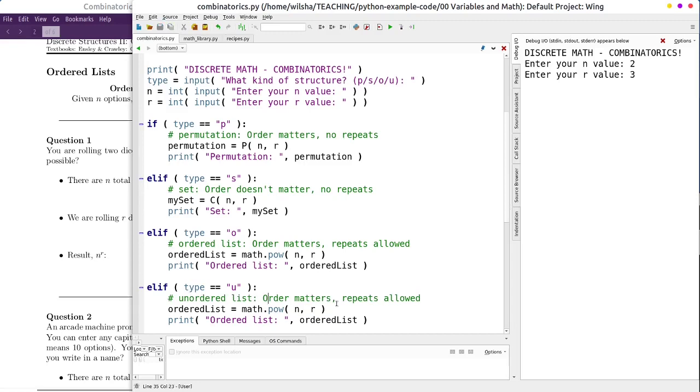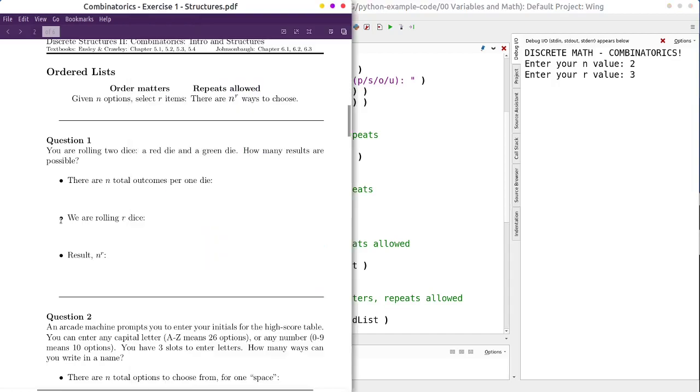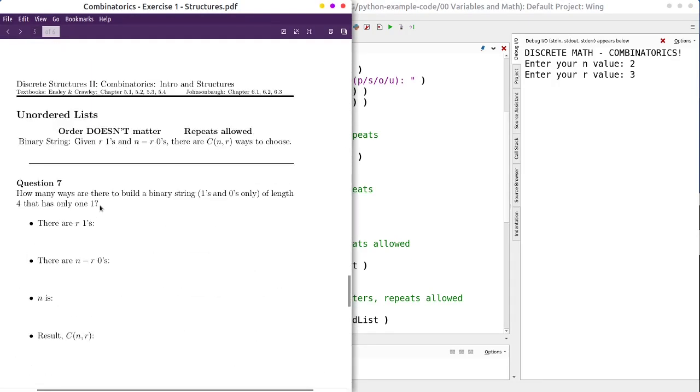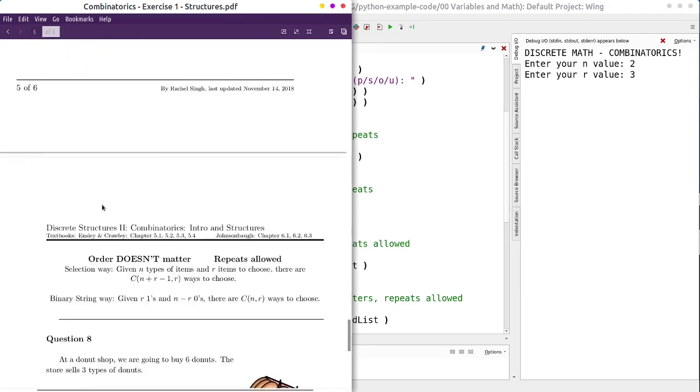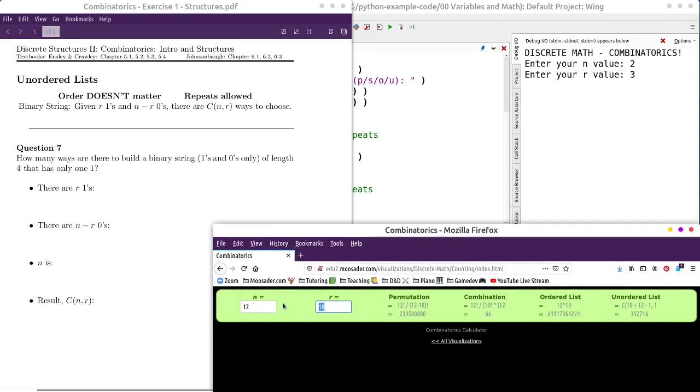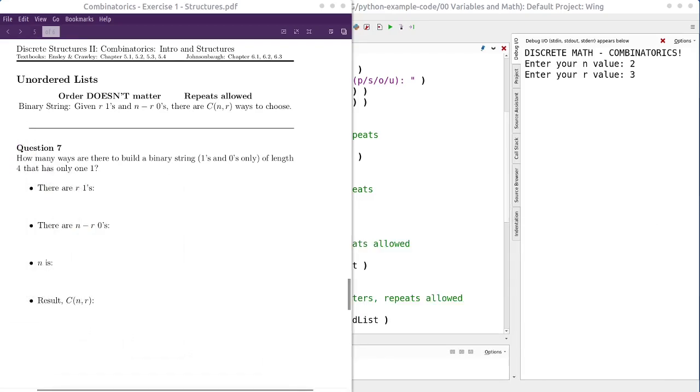Say unordered list, order doesn't matter, and repeats are allowed. So we'll just keep using this variable, and we need to adjust the math. So we're not going to use math.power for the unordered list. We are going to use something else. So let's look at some example problem, and I want to make sure I have the right formula in here. Let me just double check my math calculator. Well, that one, we'll look at that later.